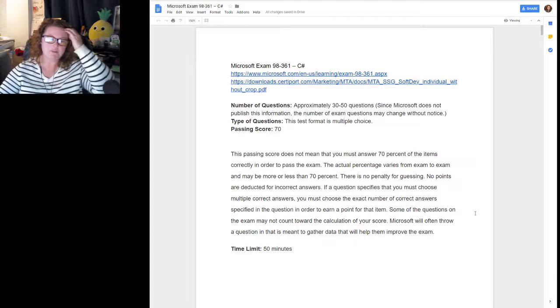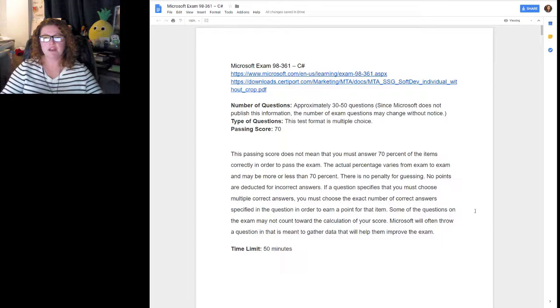And the reason that the number of questions is variable is because this is almost like a placement test. The exam is going to continue to give you questions, and if you continue to get them right, you will continue to get more questions until you start to get questions wrong. And then it will place you appropriately in that scale. So some questions on the exam may not count towards the calculation of your score. Some of the exam questions are only there to help Microsoft gather data to help improve the exam or to make the exam more statistically valid. And they don't actually count for or against you.